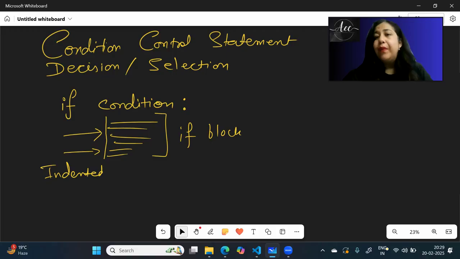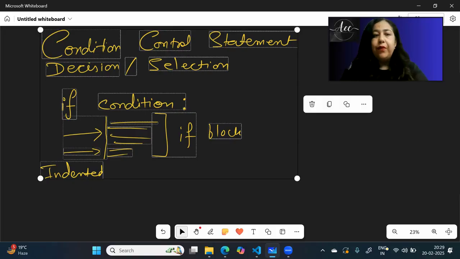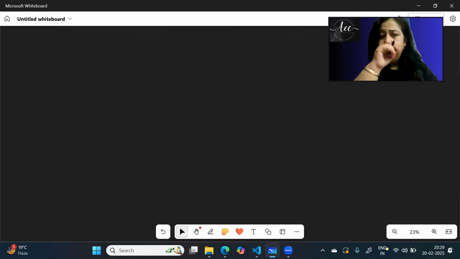So else is not compulsory to be given with if. I can use if. I can use multiple ifs also in a program. For example, let's discuss a program before discussing else. If I'm supposed to make a program to find greatest of three numbers, what can I do?